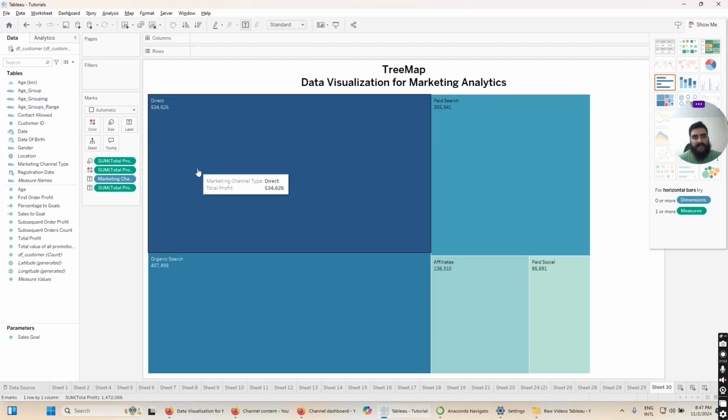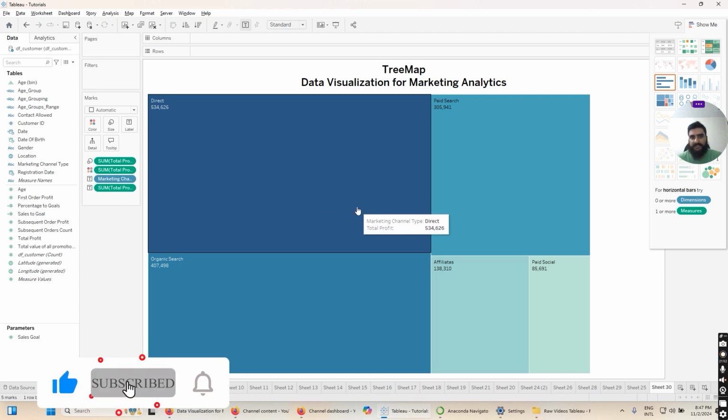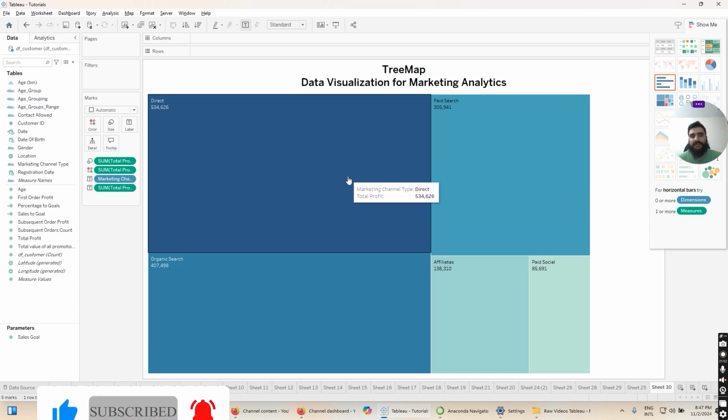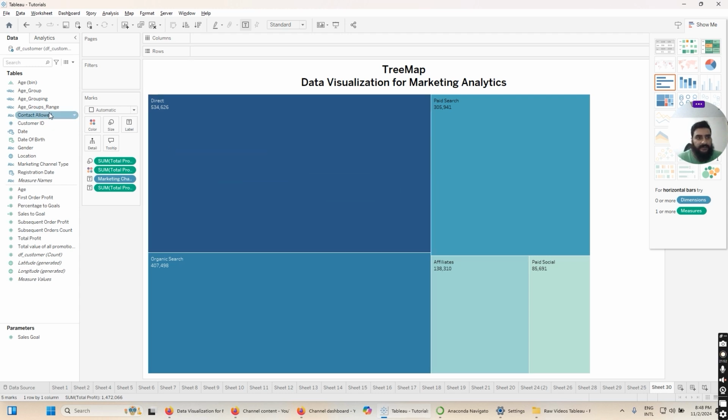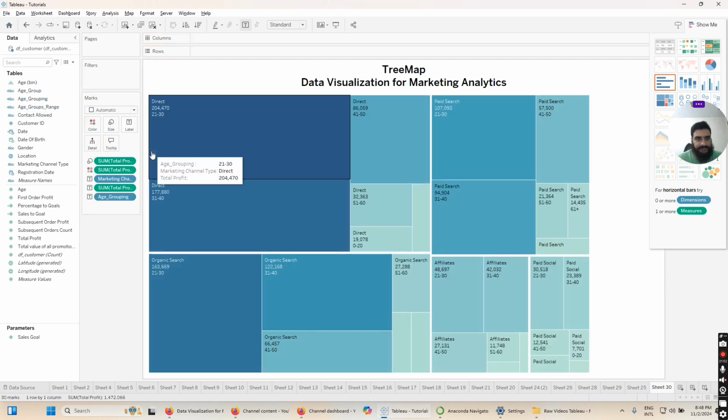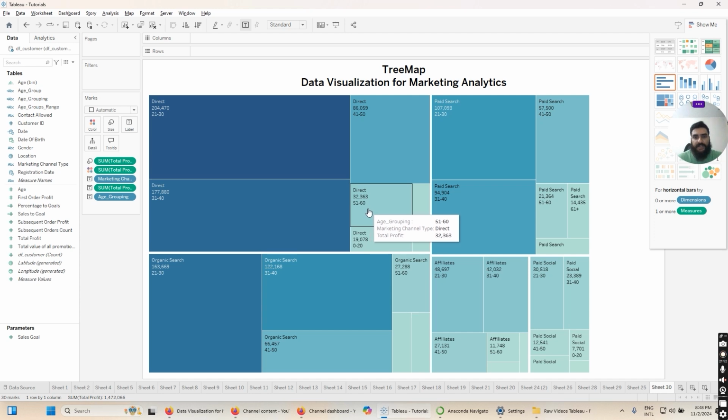Now you can see that it is also showing us the total amount of profit generated by each marketing channel type. Now, to further segment a section, for example the direct section, we want to see, in the direct marketing channel, what the distribution of profit is based on age grouping. So we will simply take this age grouping and place it on label. Now you can see that we have successfully created sections based on the age group.